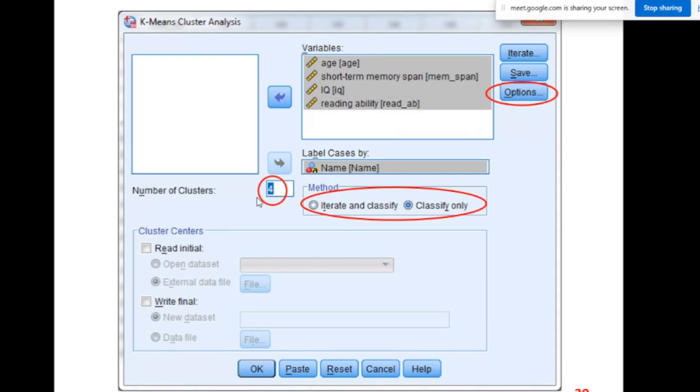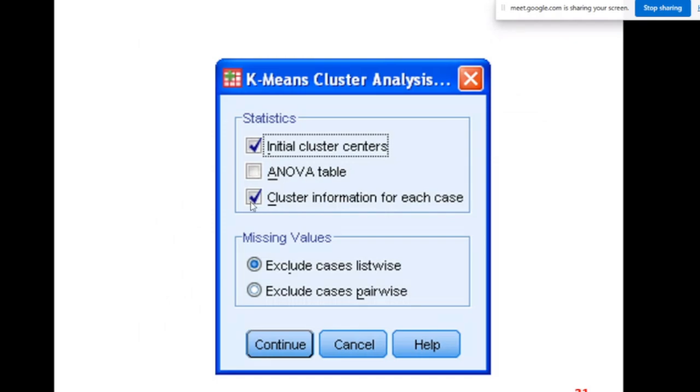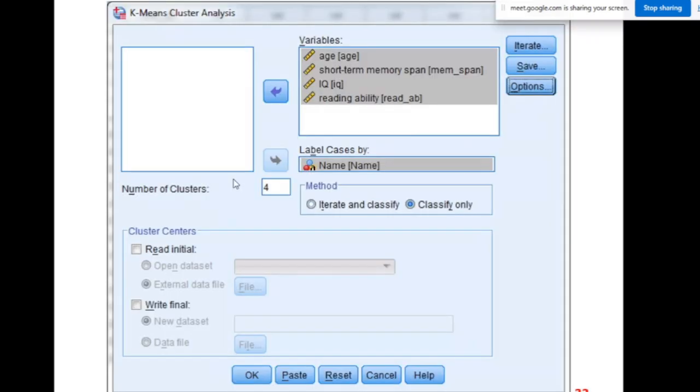So whenever you do K-mean clustering, one thing is that you have to put some value here. Classify only is a selection by default, so no need to change it. And then you go to options, and then this one, cluster information. This will be ticked by default, but you check it and then you go to continue. Come back here and then you click on OK.